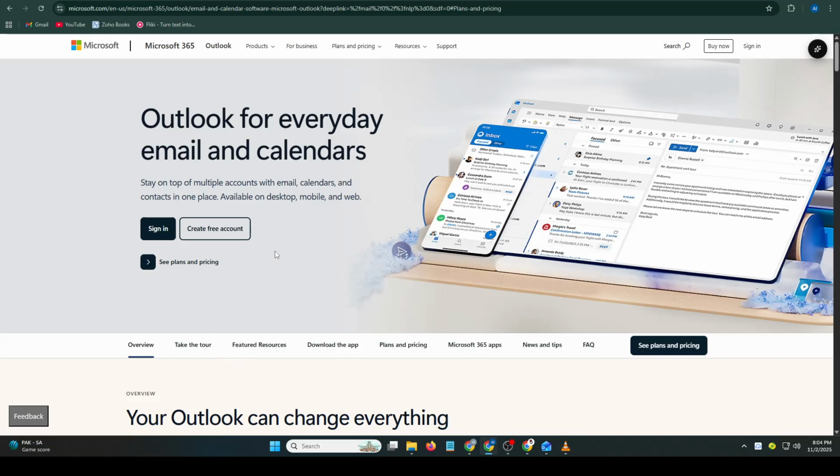Hey everyone! Today I'm going to show you how to create a Hotmail account in just a few minutes. Even though Hotmail has now merged with Outlook, you can still get your own hotmail.com email address quickly and easily. So stick with me, and by the end of this guide, you'll have a brand new Hotmail account ready to use.